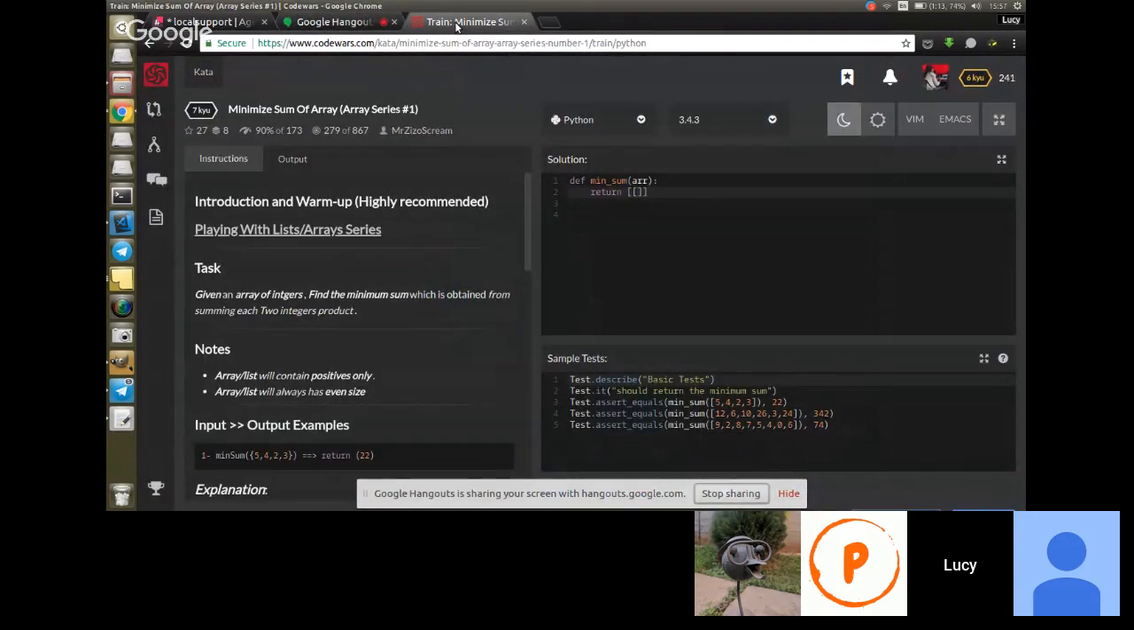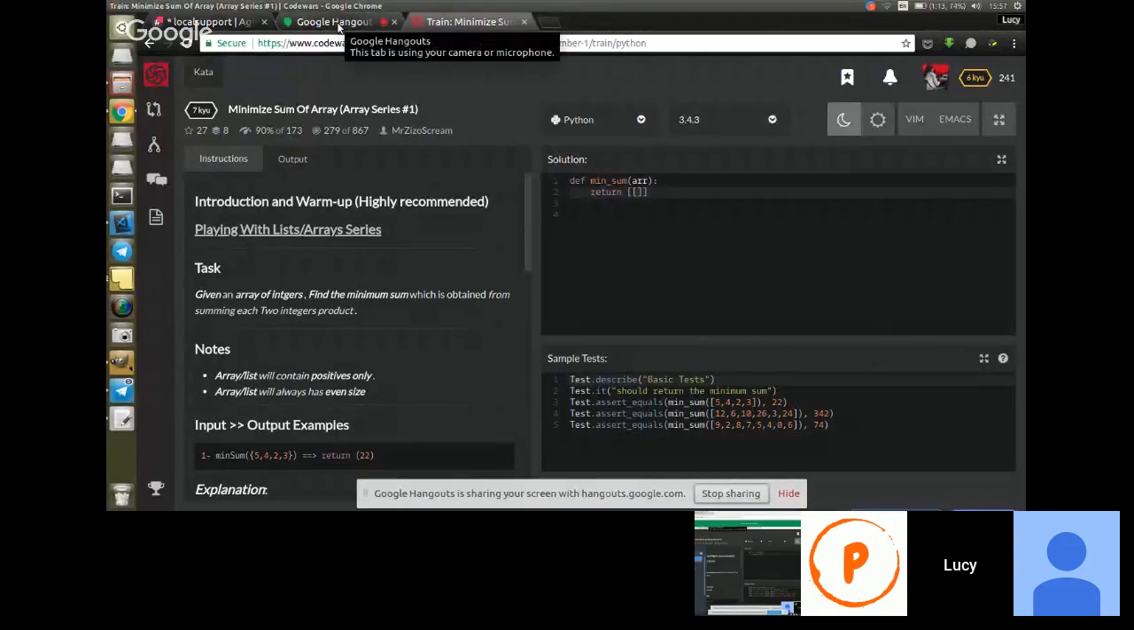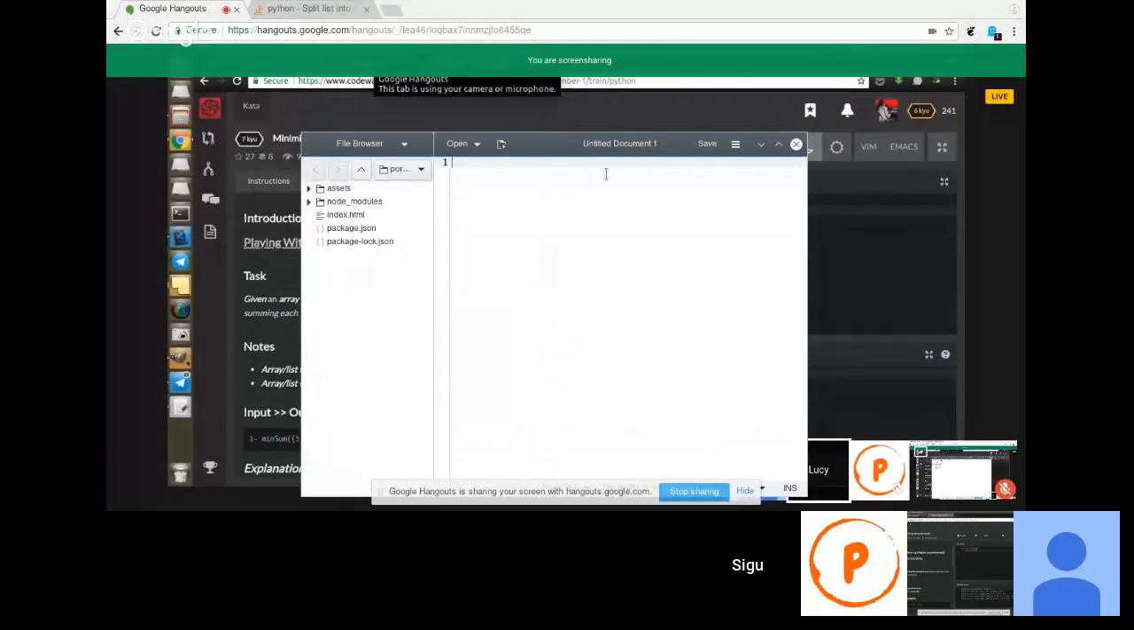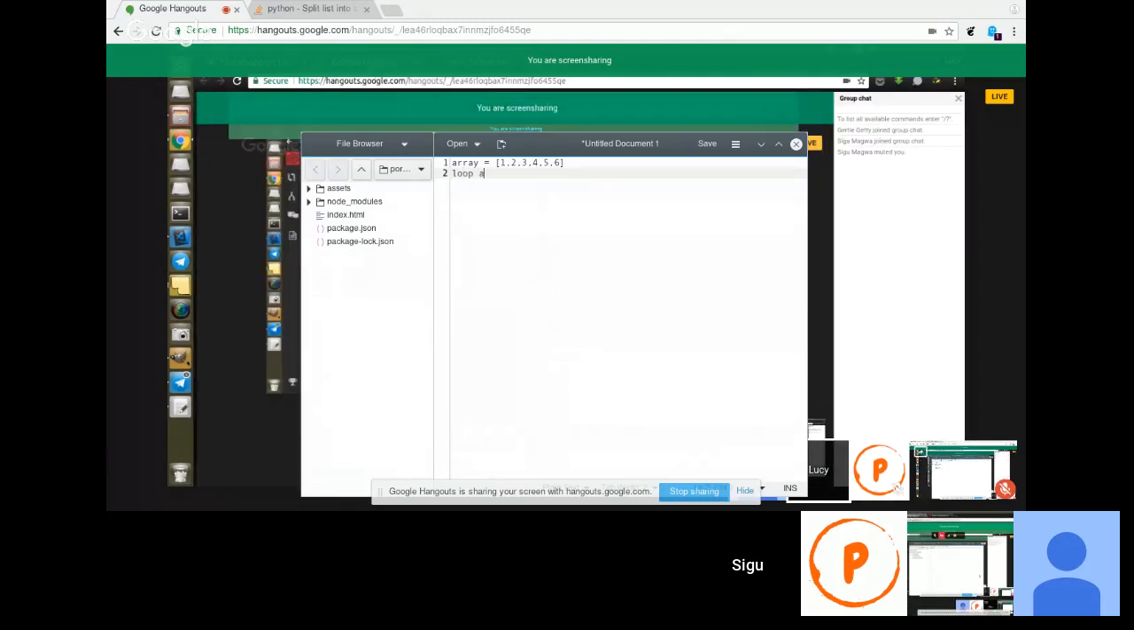I'm thinking of how I'll implement it using list comprehension. Okay, let me share my screen and do some guesswork, not in Python. I'm not using any language. So let's imagine you have an array: 1, 2, 3, 4, 5, 6. Then you need to loop through this array.